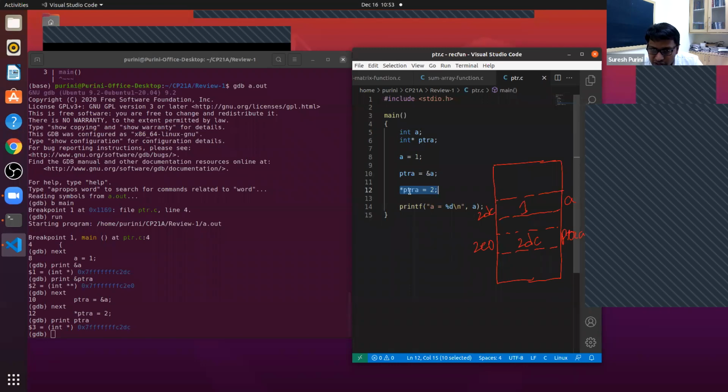Are you with me on this star operator? This is called the dereferencing operator. Go to whatever address is present in PTRA, and from there, that is why it is a pointer. You're pointing to this memory location. When we say star PTRA, go to this memory location and update.